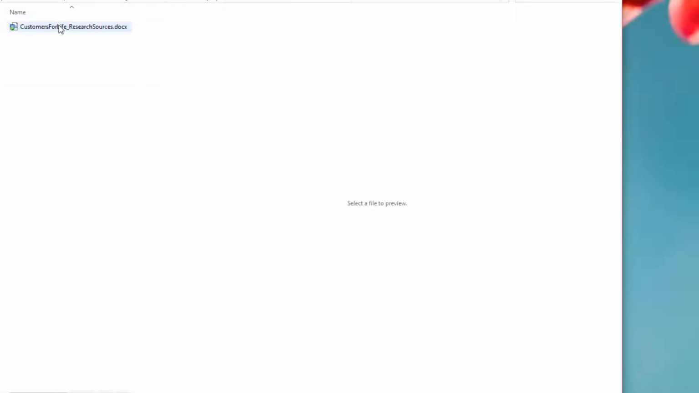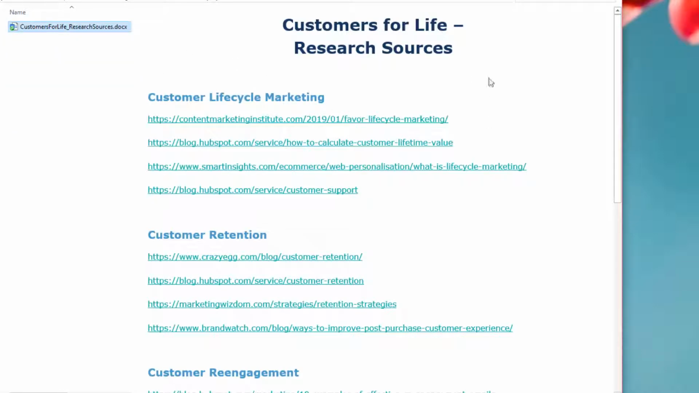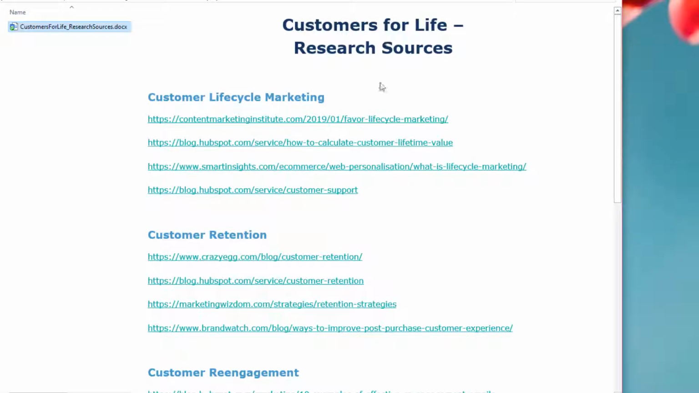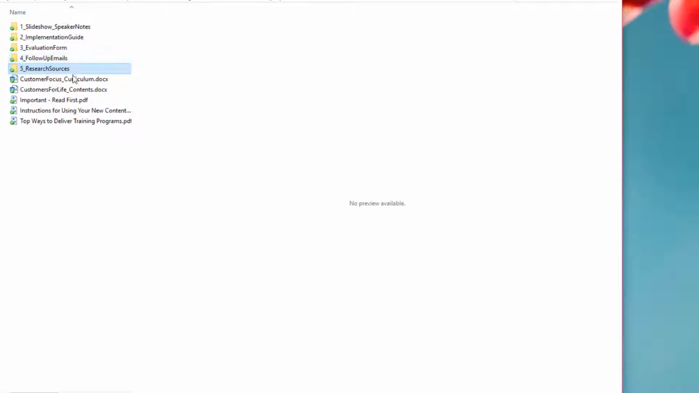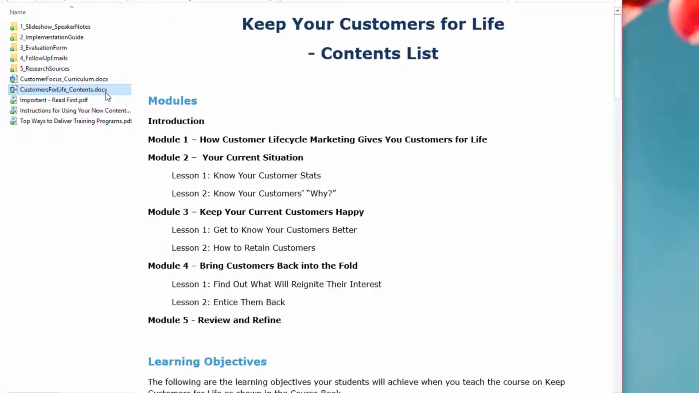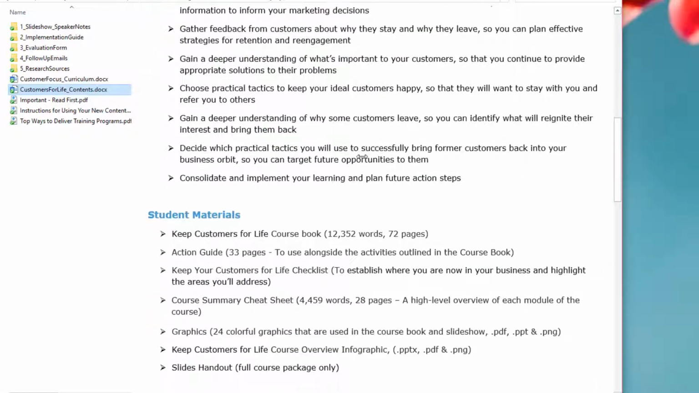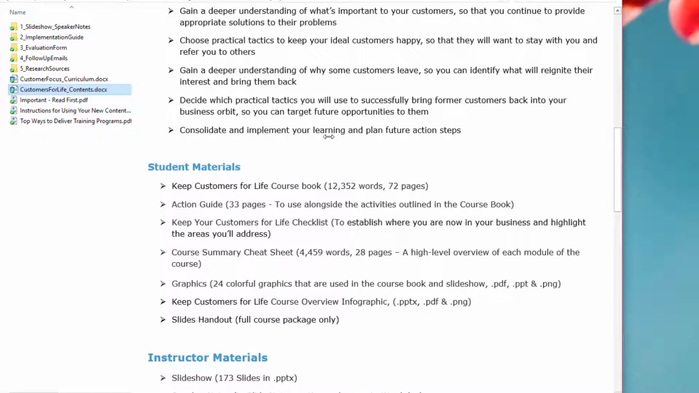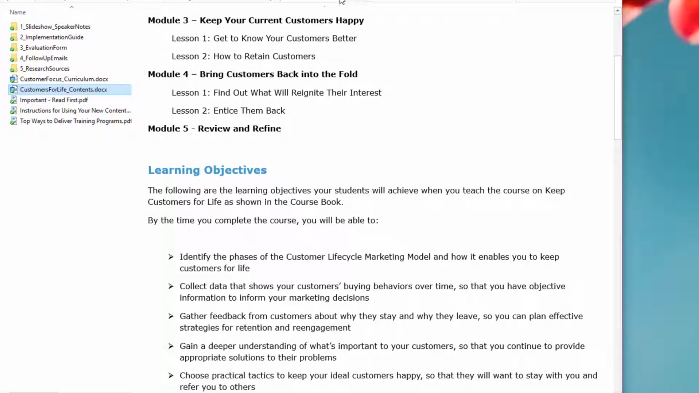And research sources are some links to different sources that we use or ones you might want to look into to beef up your knowledge on customer retention and re-engagement strategies, ideas for keeping customers for life. And then I mentioned there are some other things in here. There's a suggested curriculum, which you'll also see on the sales page, and a list of the actual contents of everything you're getting, an overview with the learning objectives, and then all the materials, so you get a snapshot. It's kind of like a table of contents for the whole course that you're getting.